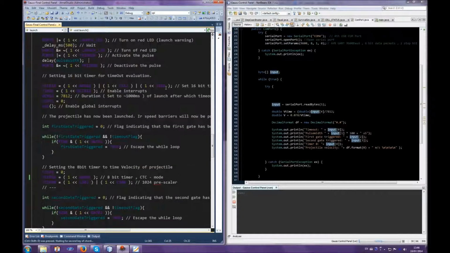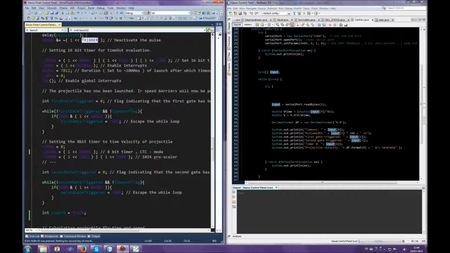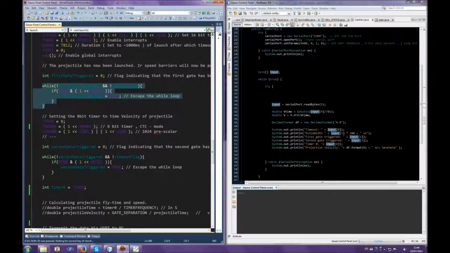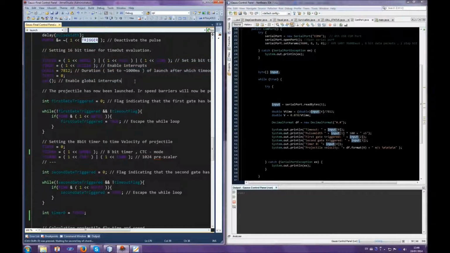Here I have the trigger. It basically turns on the trigger, delays for the amount of the pulse width, and then closes the trigger. That's the pulse activation. Then what I do here is I enable one global timer, the 16-bit timer, and then I enable the 8-bit timer. I wait for the first gate, and I wait for the second gate, and the first timer plays the role of the timeout timer.